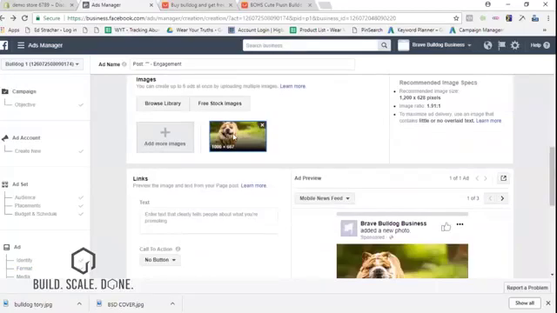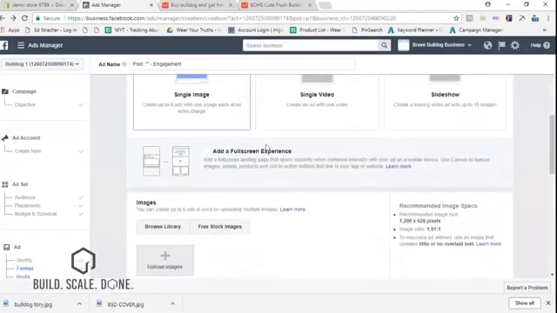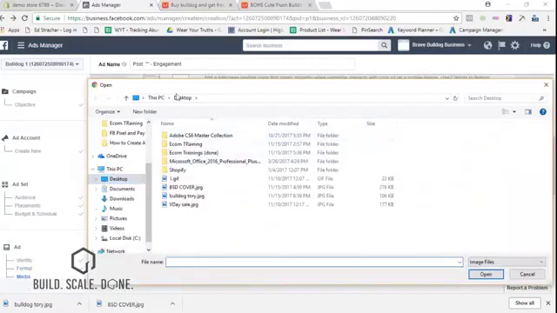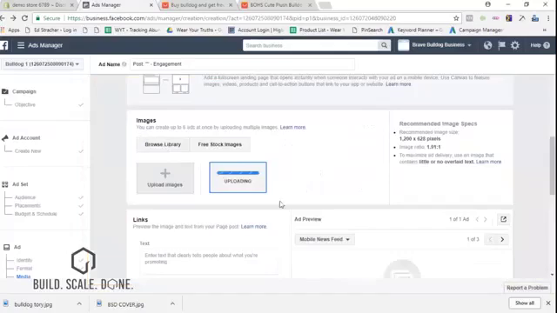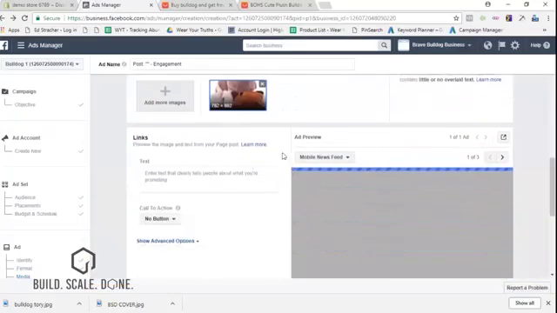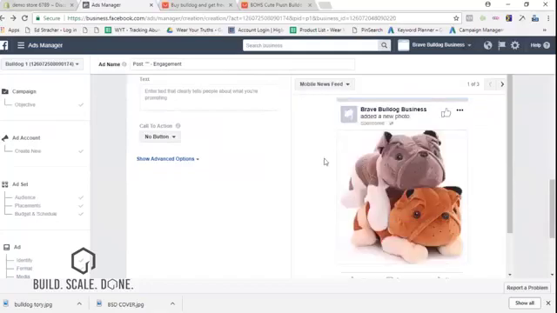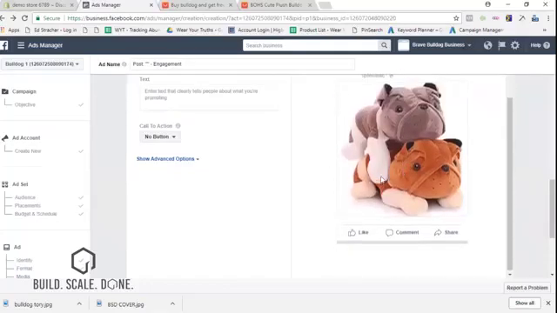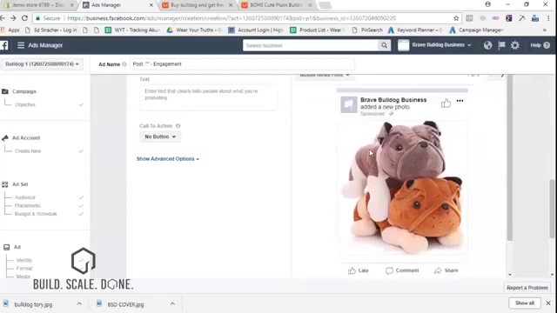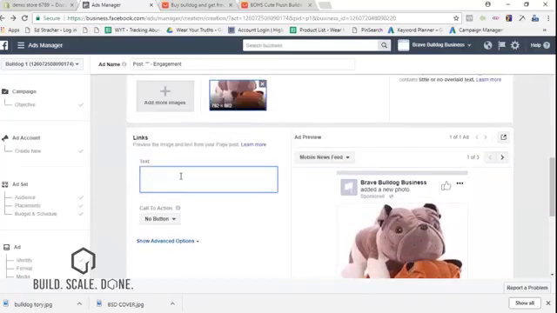All right, so I am not going to use that. Let's just upload an image we did right here. Bulldog toy. It's going to show you your ad right here, your ad preview. Boom. Brave Bulldog business, right? You got that. You got your text here.